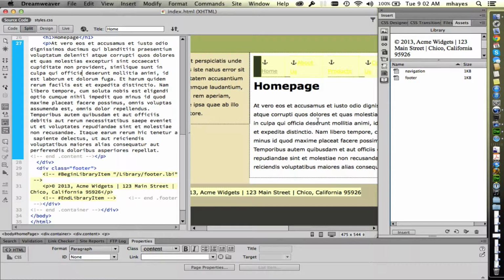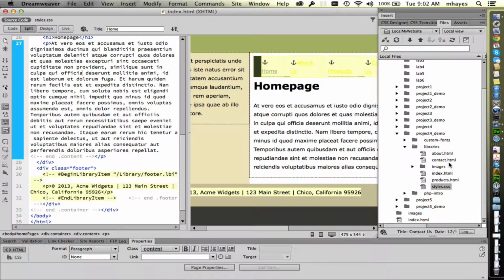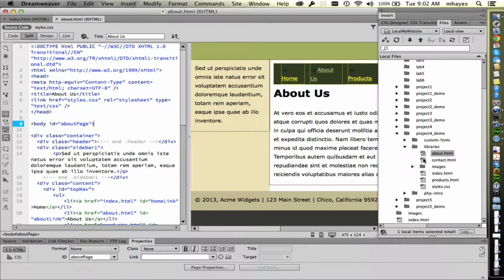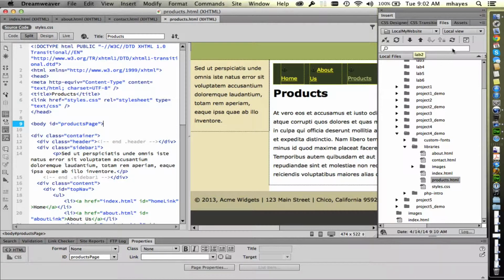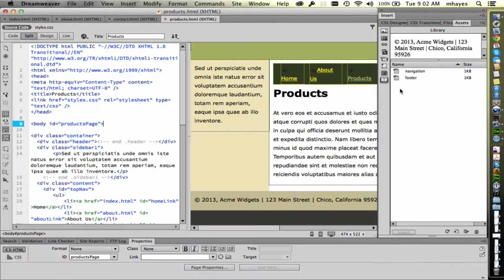So I both create the library and it places it in my file, replacing the old content, all at the same time. Now for this to be truly valuable, I need to put it on all of the pages of my site. So I'm going to go back over to Files and open my other pages. There's About, Contact, and Products. And then I'm going to need my Assets panel back. And I'm just going to step through each of these pages and replace the code.